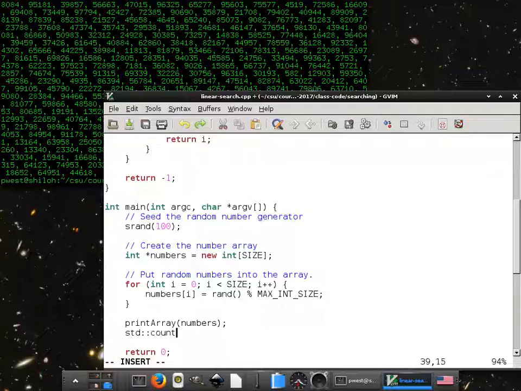All right, so cout: location of... what number do you want to search for? 25. Then we have to do the linear index, passing in numbers and 25, right?